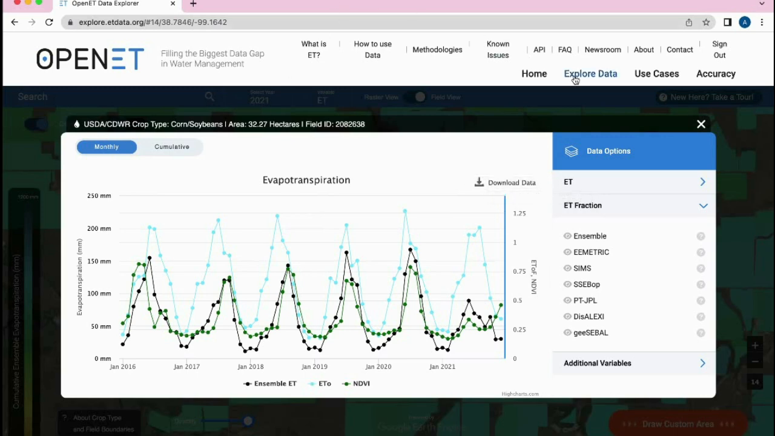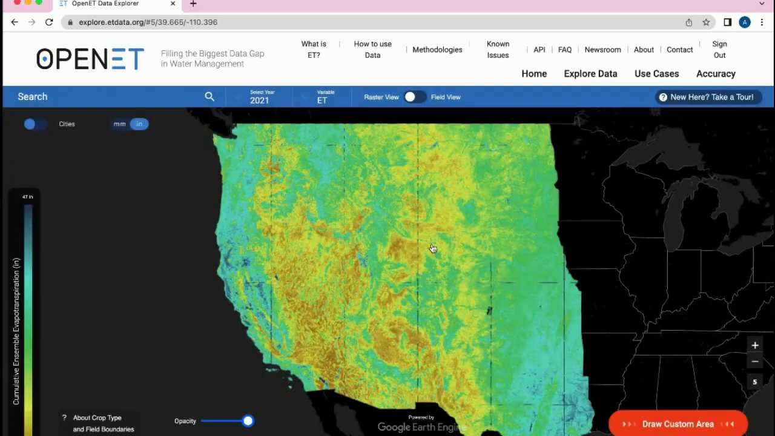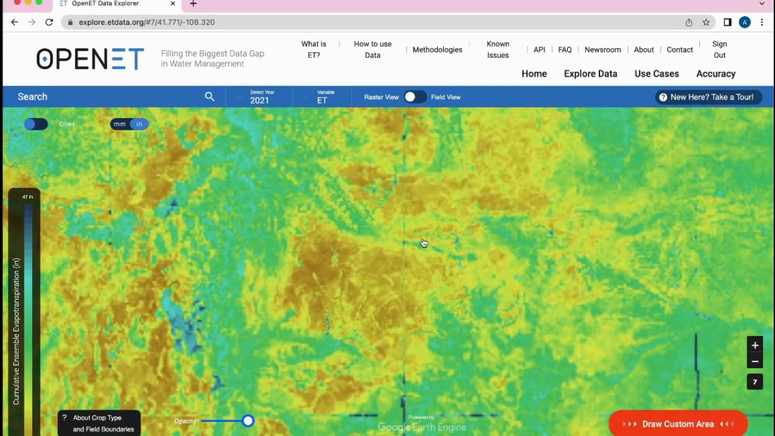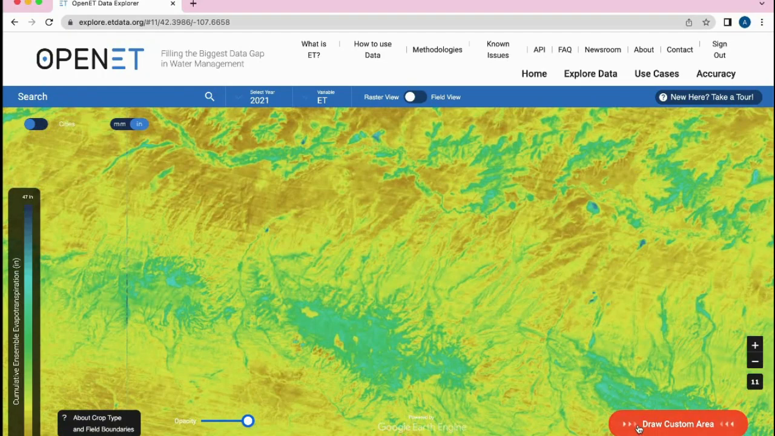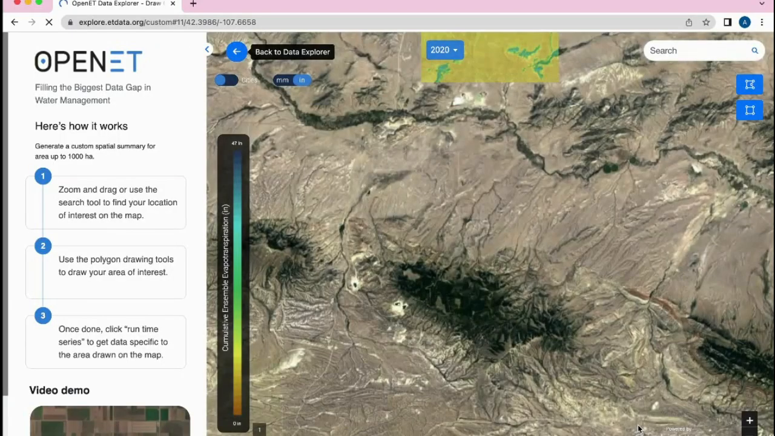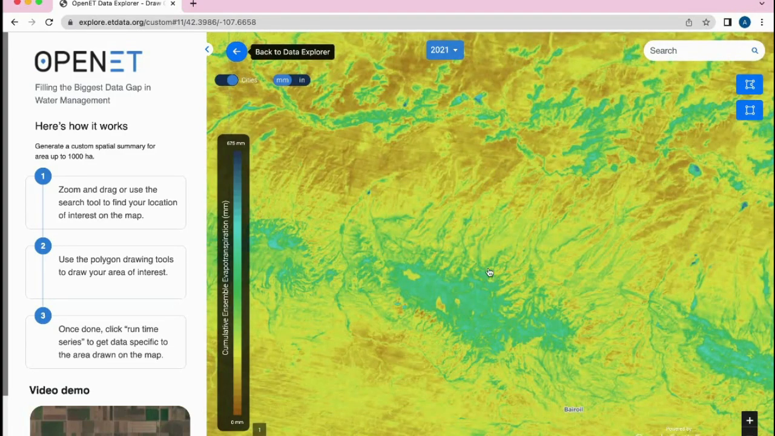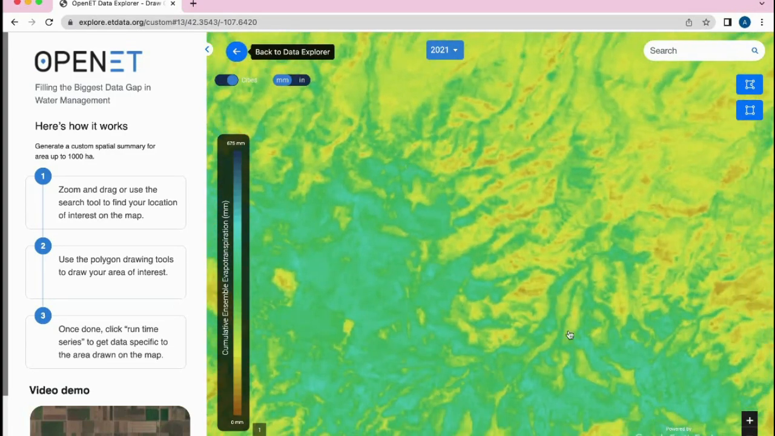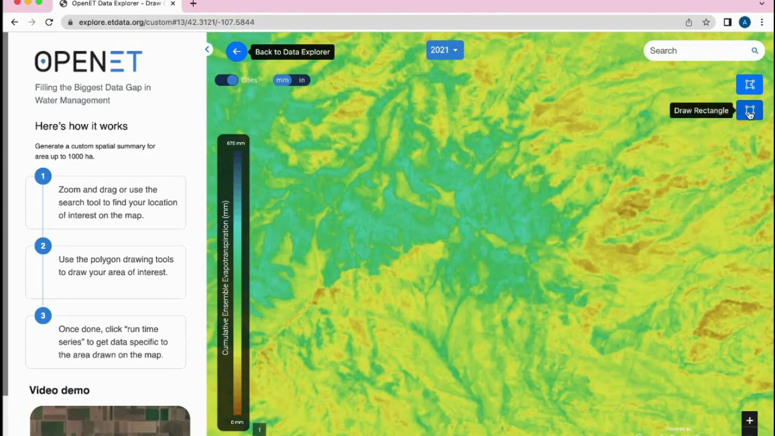Let's go back to explore data and look at the gridded data. And I'm just going to randomly zoom into some area. Here I want to show the feature draw custom area. Here also let's turn the cities on and change the units to millimeter. Here we can look at 2021. And let's draw a rectangle.